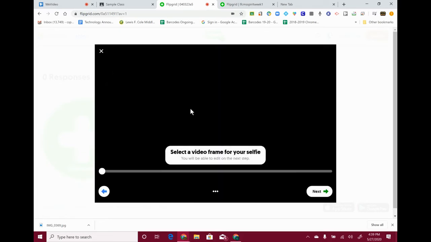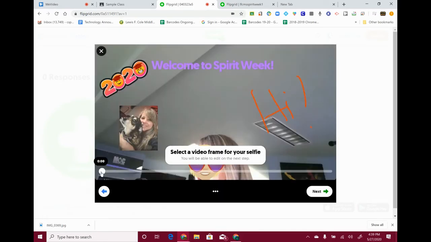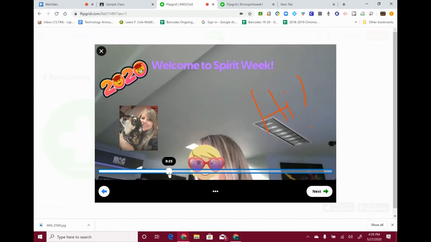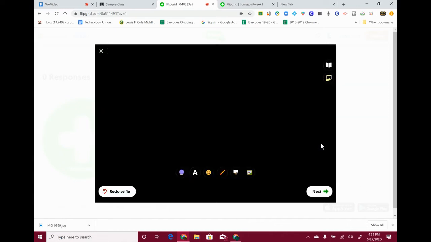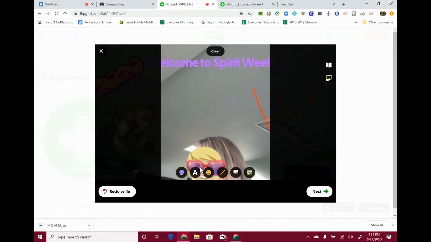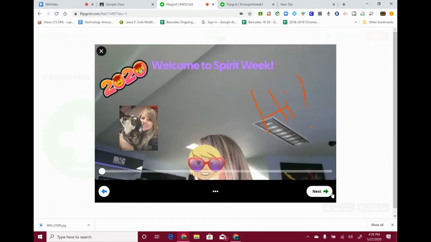So let's see here. It'll show you a frame right from the recording that you just did. So you can pick somewhere in the recording. So maybe I would use that frame as my selfie right there, and that would become my selfie. Or you can redo your selfie and use snap a picture.